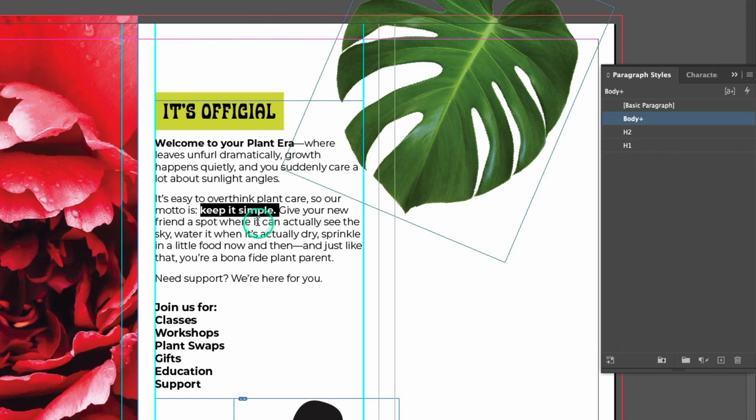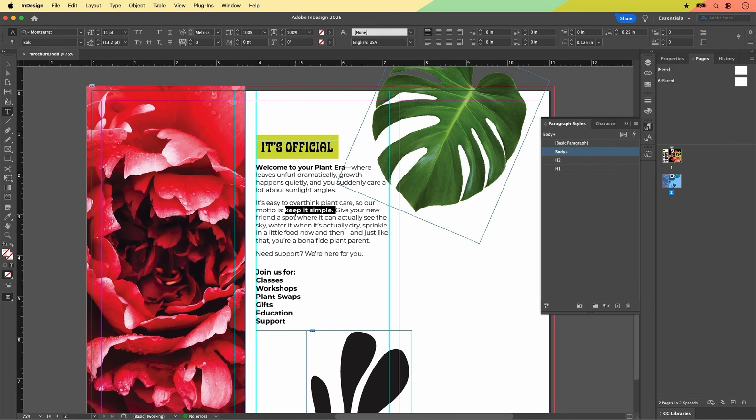But the best practice for handling these overrides to our paragraph text is to do it with a character style. So for right now, let's remove the bold right here. So where it says keep it simple, let's set that back to light. And you'll notice the override goes away. So what we need to do is create a style that we can use to make things bold, even when they're within a paragraph like this.